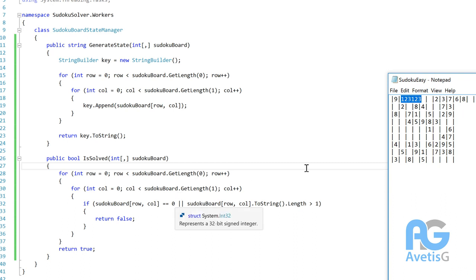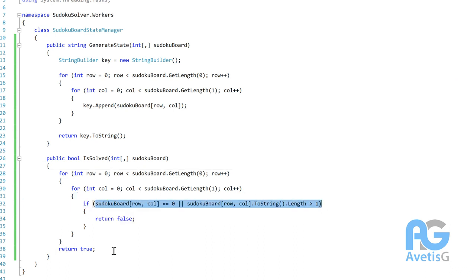So it's an or. So if it's a 0 or it's one of these guys where there's a bunch of possibilities, then we return false. Otherwise, if none of these conditions have been met, then we're just going to simply return true. And that's going to tell us that the Sudoku puzzle has been solved. And that's it. This is our Sudoku board state manager. And now let's move on.